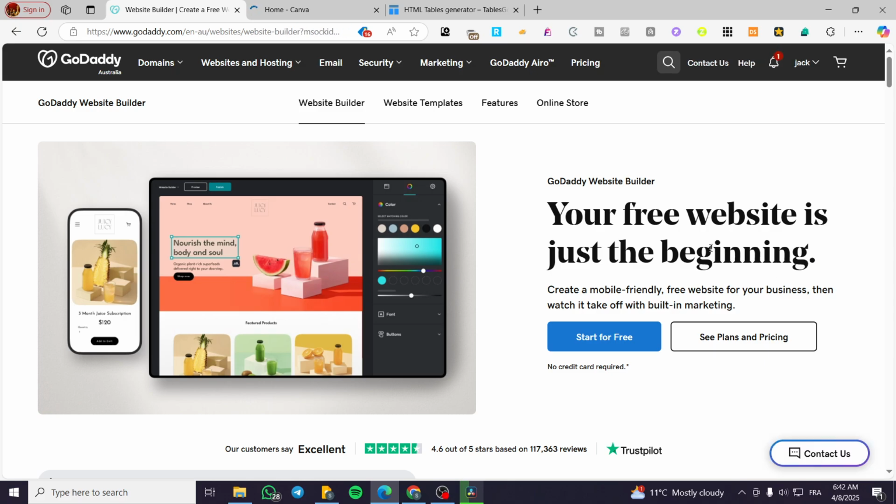How to add table in GoDaddy website builder. Hello guys and welcome to this new tutorial. In today's video, I'm going to show you how simple and easy it is to implement a table and create it into the GoDaddy website builder.